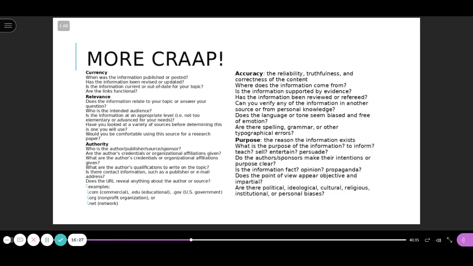Does that POV, that point of view, appear objective and impartial? Again, that goes back to our accuracy. Does the language or tone seem biased and free of emotion? And then, are there any obvious political, ideological, cultural, religious, institutional, or personal biases? We'll talk more about biases in a minute. So that's just a good breakdown of the CRAP test.